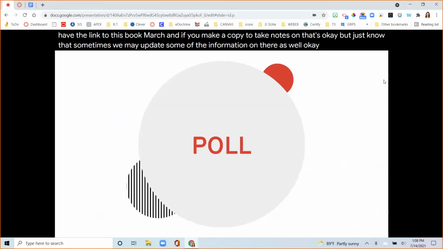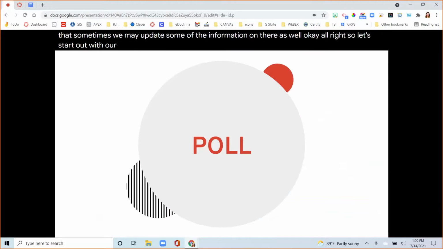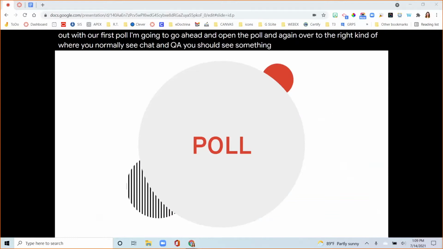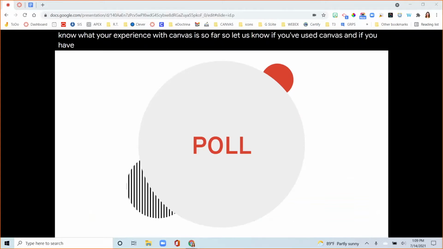Okay. All right. So let's start out with our first poll. I'm going to go ahead and open the poll. And again, over to the right, kind of where you normally see chat and Q&A, you should see something pop up. And it's just to let us know what your experience with Canvas is so far. So let us know if you've used Canvas, and if you have, in what way. We'll give that just a couple minutes. 30 more seconds to pick the answer that most aligns with your level of experience with Canvas.